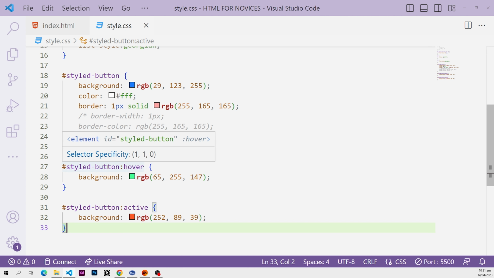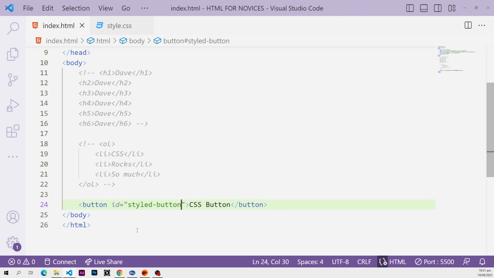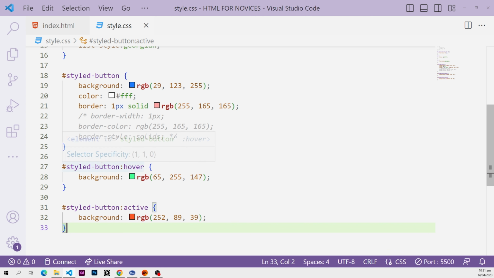Now, when you hover over the selector, Visual Studio Code helps you. So we have the elements with an ID of styled button, and it's showing you that that's exactly what you're trying to target. When you go back into the code, we have an element with an ID of styled button, which is represented right here. Now we have the state, and we've applied the various styling.